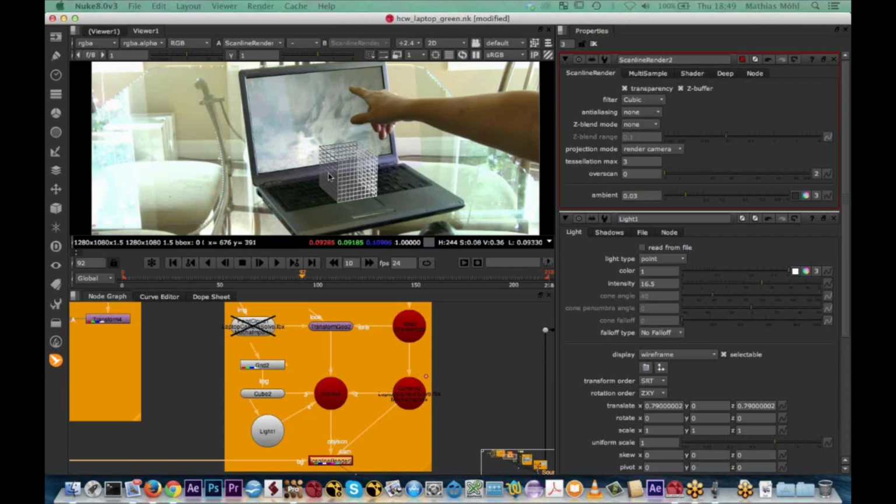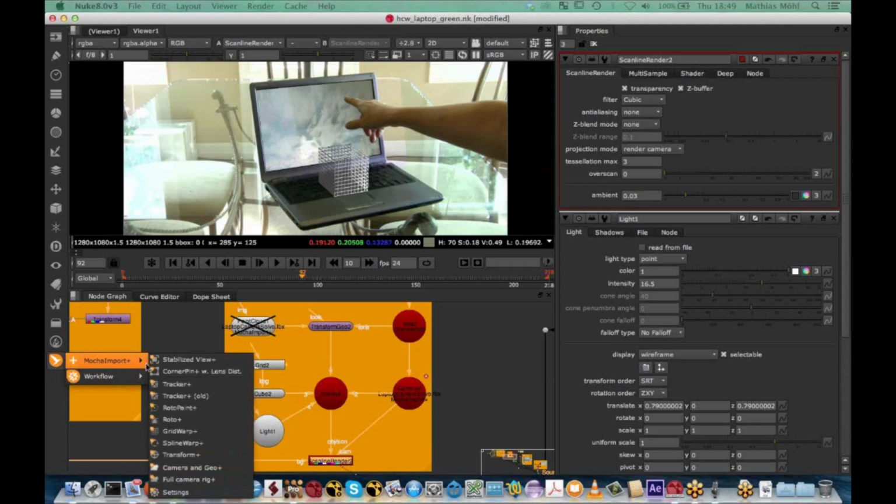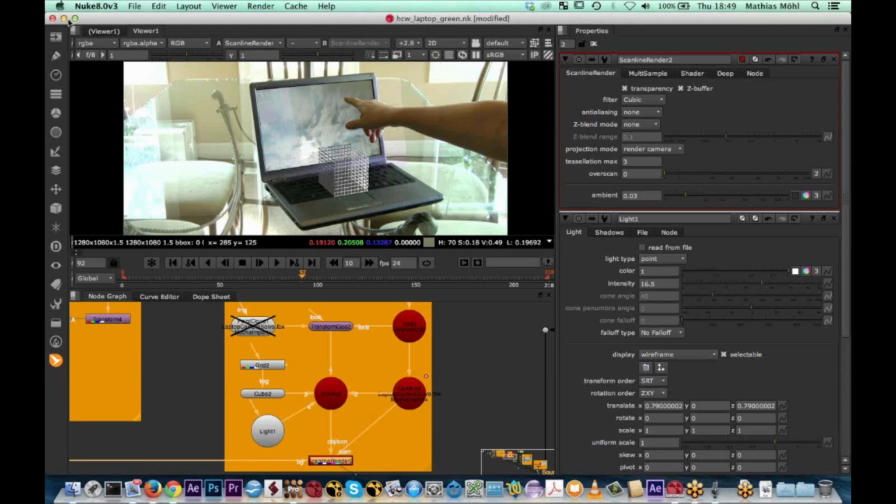Okay, this was the first example, and you learned a lot of different techniques already. So you understood the basics of planar tracking using the stabilized view with the screen insert, and also how to go one step beyond this and do a full 3D camera solve to insert some 3D objects. Now Mocha Import has many other functions, and one of them that I like really much is the GridWarp. There are very different things you can do with this, and I want to show you a small, quick example that just takes like 5 minutes, and you will be impressed how creative you can get with this tool.